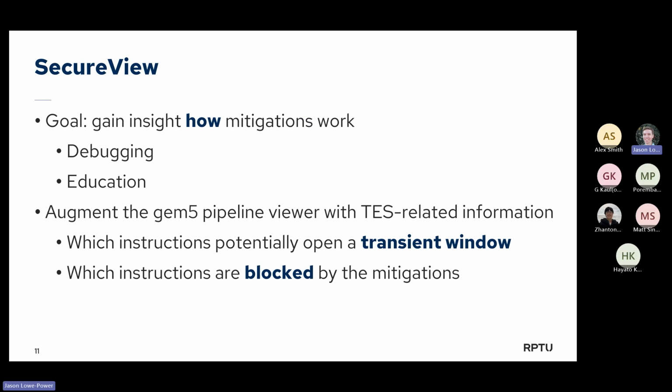This is the motivation that led to us developing SecureView, because we want to gain this insight, and it can be used for debugging, but also for educational purposes. So to teach newcomers to the security field how such an attack may look from a more microarchitecture point of view. To this end, we augmented the gem5 pipeline viewer with TES-related information about which instructions potentially open a transient window, and also about which instructions are blocked.